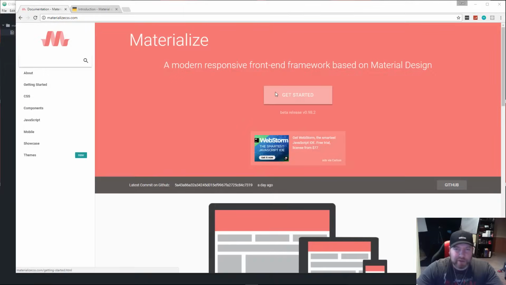Hey guys, welcome to the Materialize CSS crash course. This is going to be similar to my Bootstrap and Foundation crash courses, where we look at the framework, manually type out the elements, really look at the class names, and study what's available with this framework.